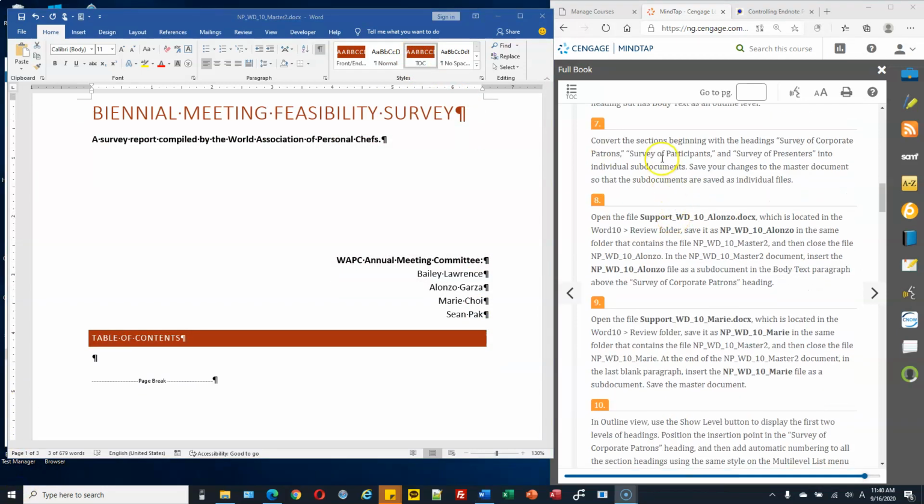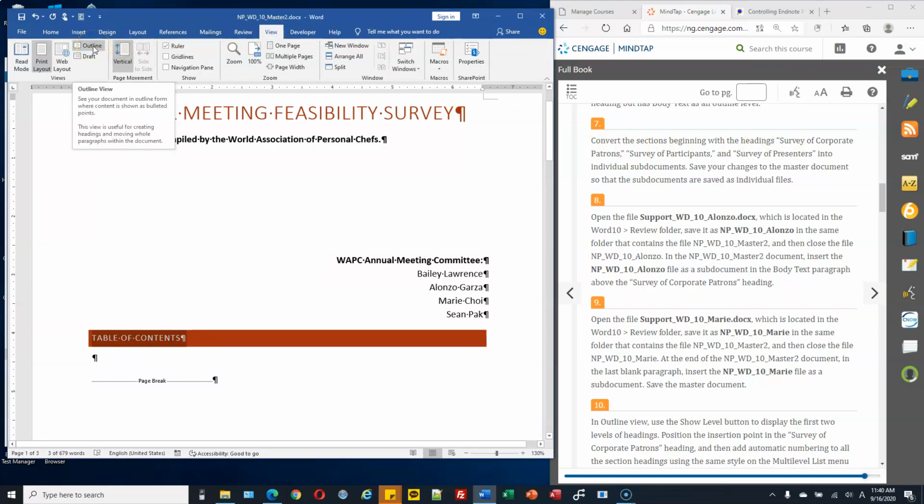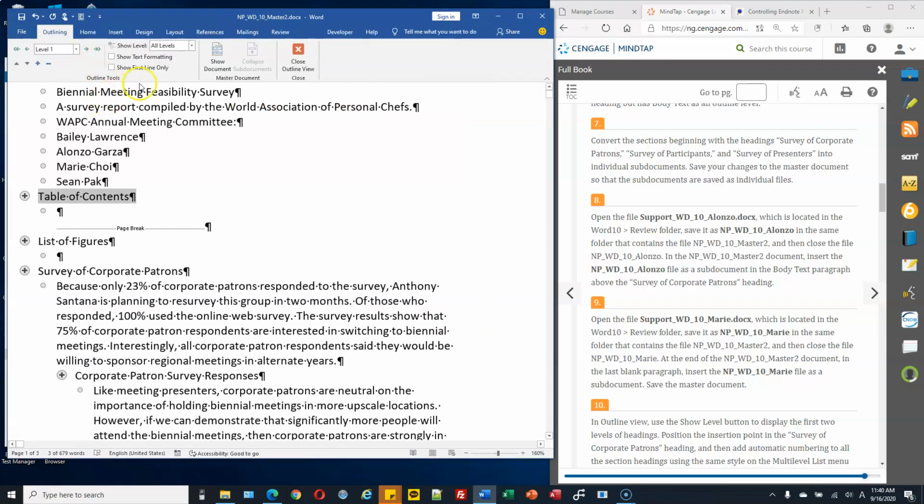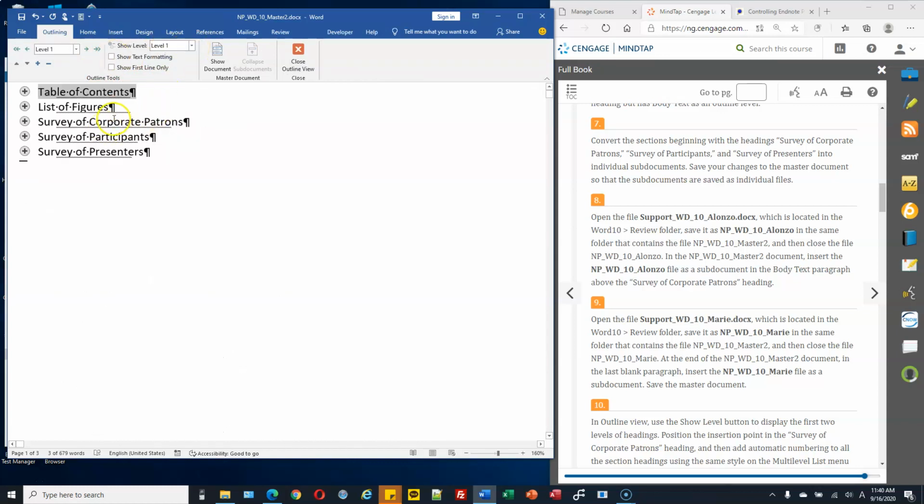Number 7: we want to convert the three sections with these headings into individual subdocuments. In order to do this, we need to select these three headings. So let's go to View, Outline view, and then show only the level 1 headings. Select these three, the three surveys, and then convert them into individual subdocuments.